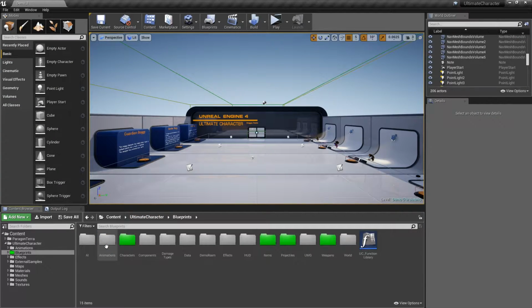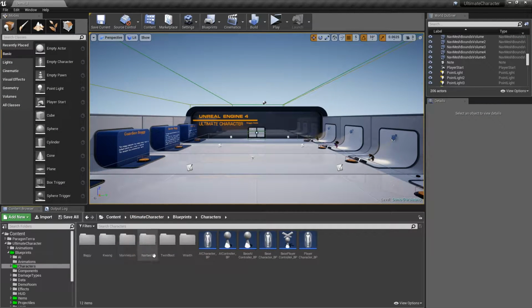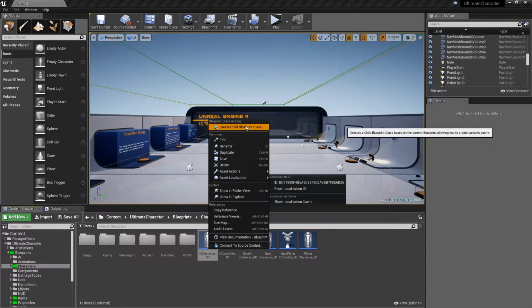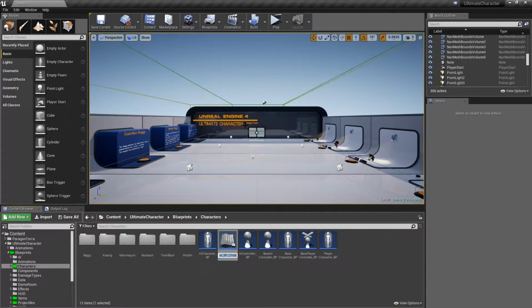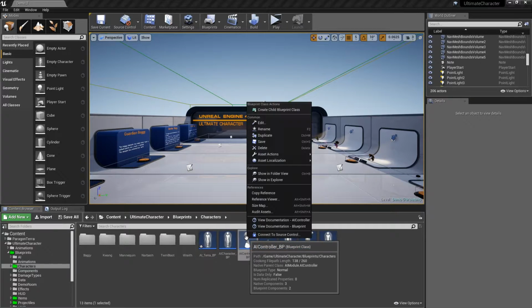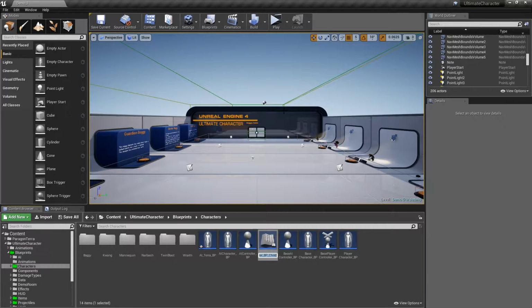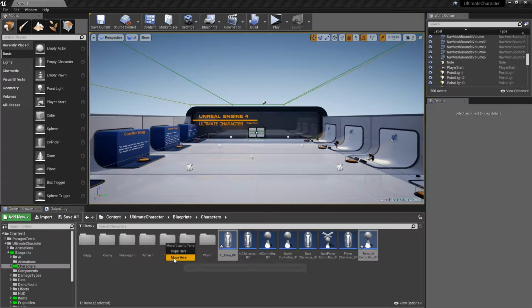First, I want to start with the AI version of the Terra, so we need to create a character and controller class child blueprint, as you can see on your screen. Right-click on AI Character BP, and then click on Create Child Blueprint Class. And for the controller class, right-click on the AI Controller BP and create the new child blueprint. And I move them to a new folder.